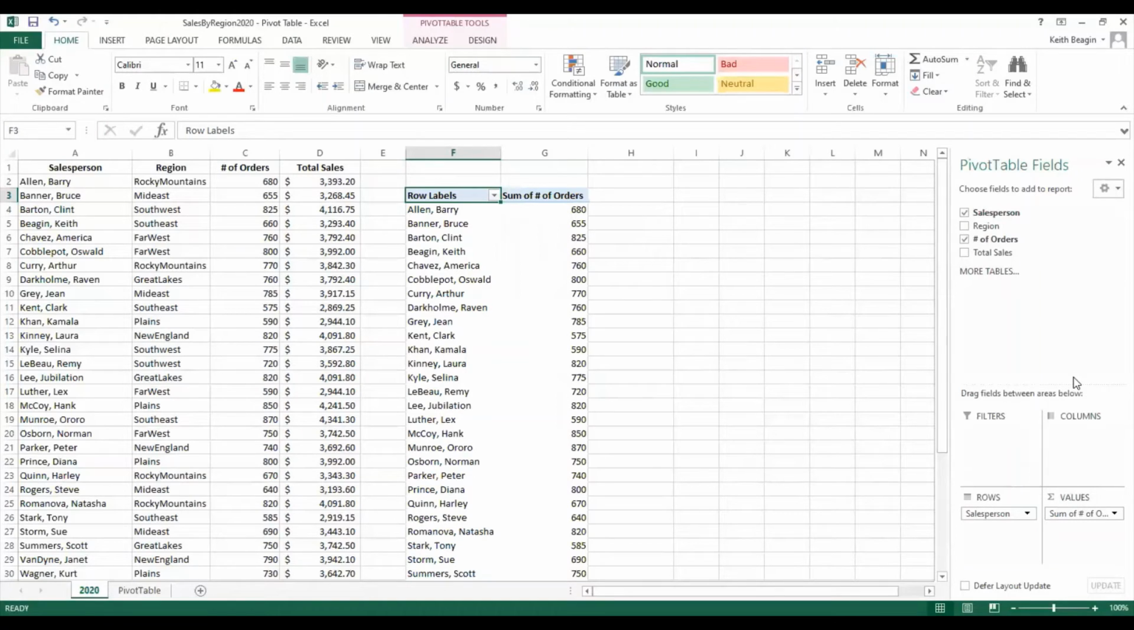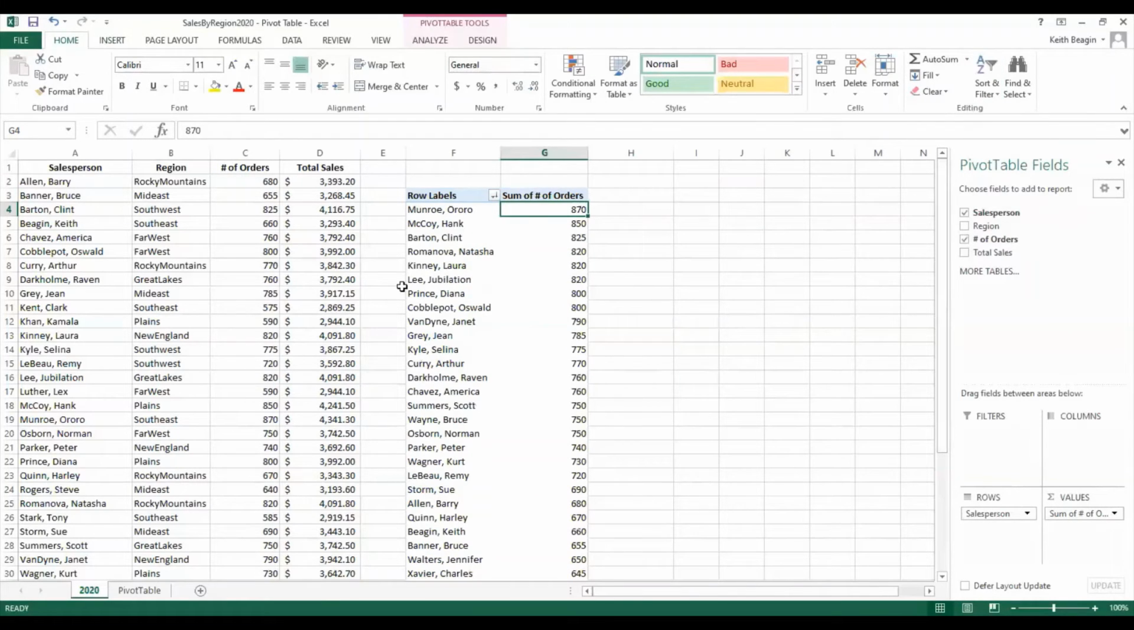So I want to know who sold the highest number of orders. So I'm going to come over here to my number of orders, click on a value, in the home tab in the editing group, click sort and filter, click largest to smallest, and I see it was Monroe here with 870. I just quickly sorted the values so it brought the largest to the top. Okay, very simple.